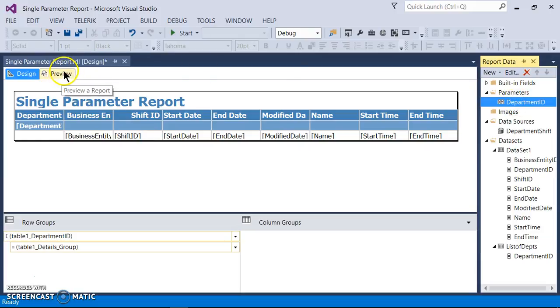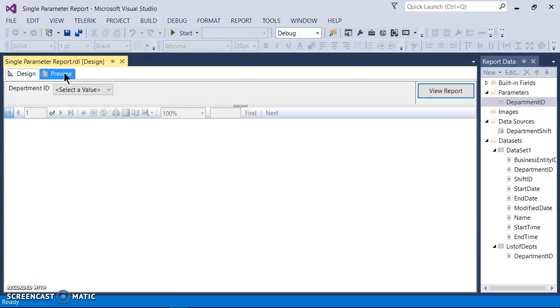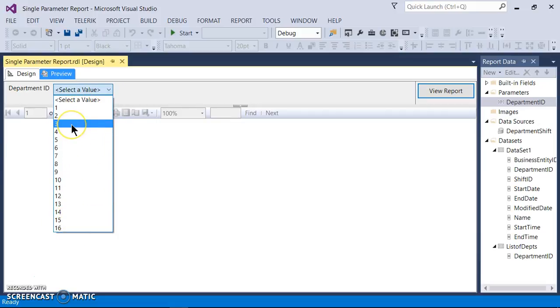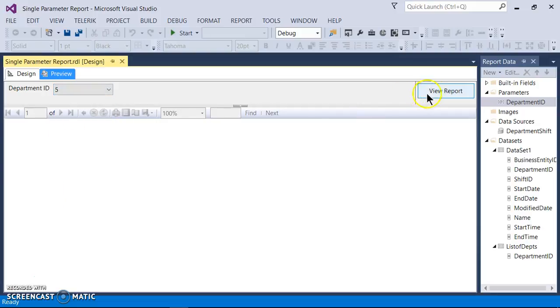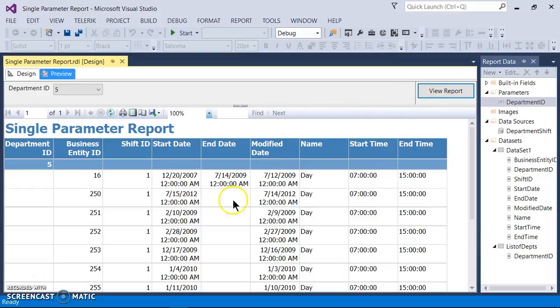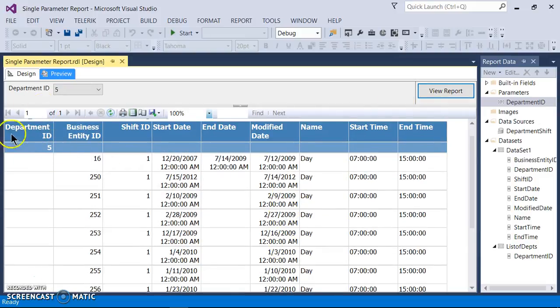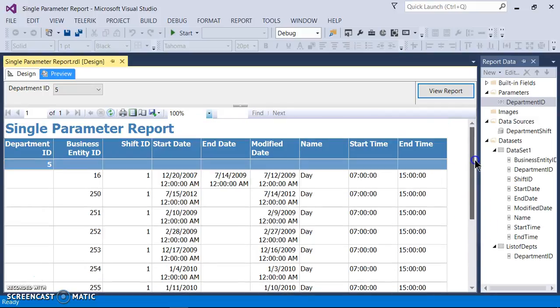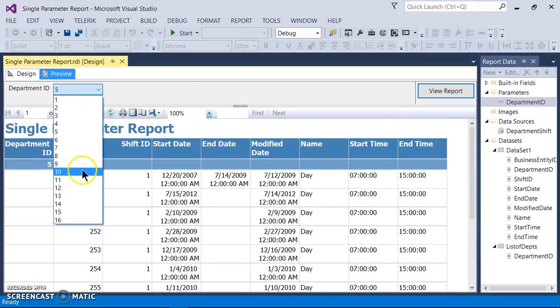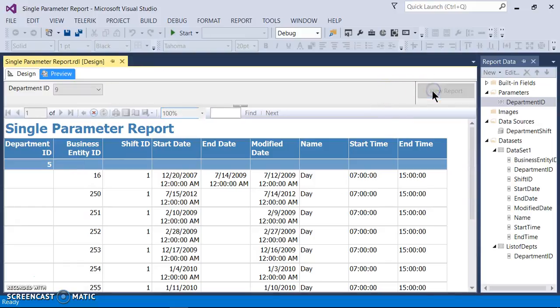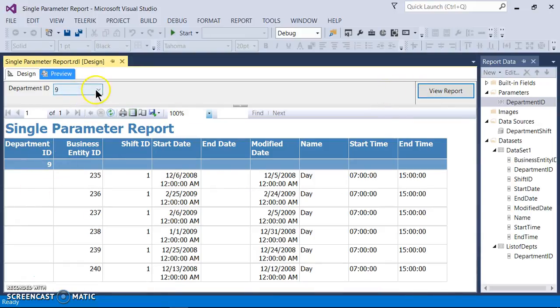Okay, I'm going to preview this. See, now I'm seeing select a value. If I choose this, it's listing in ascending order, right? In case I want to run the report especially for department 5, just view the report. It's running only for department ID 5. I'm not seeing anything else. Then we select 9 and it's running for department ID 9.